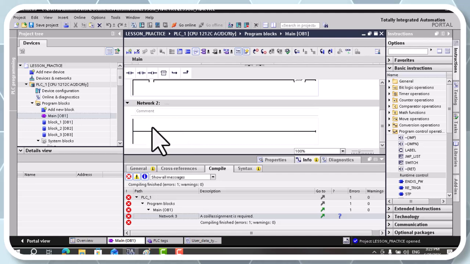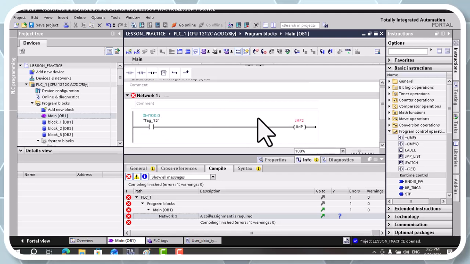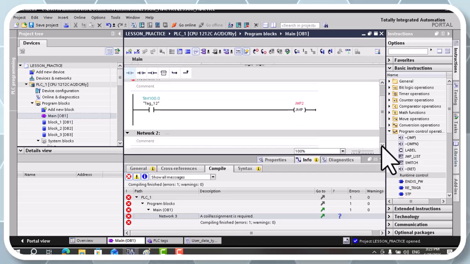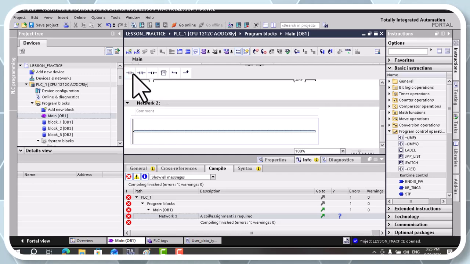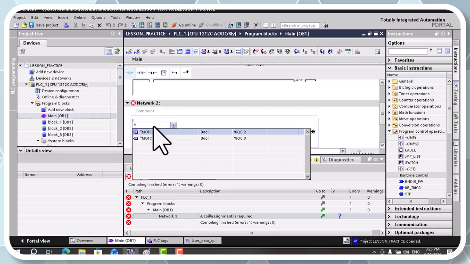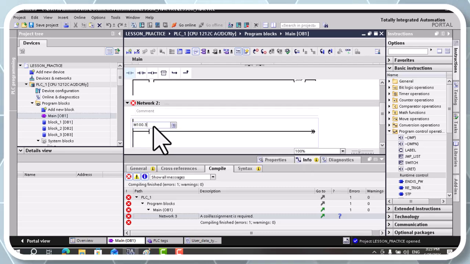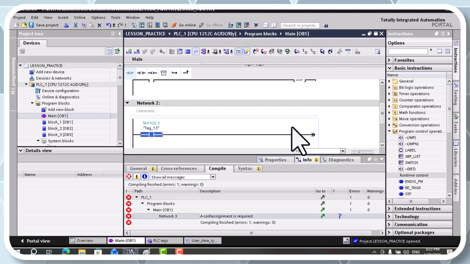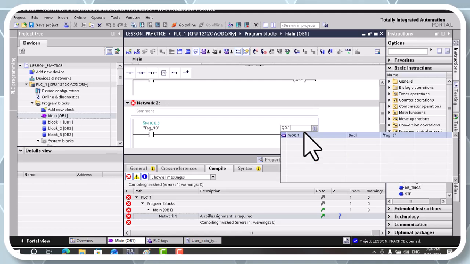Let's continue and make some logic at network 2 here, and let's add an example. Let's use M1000.3 and connect it to our output Q0.1.